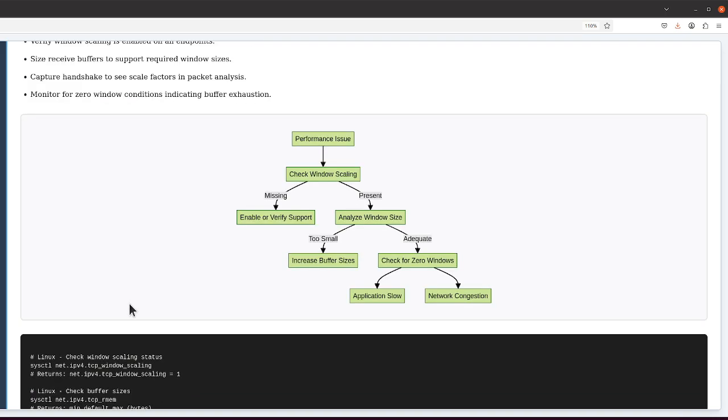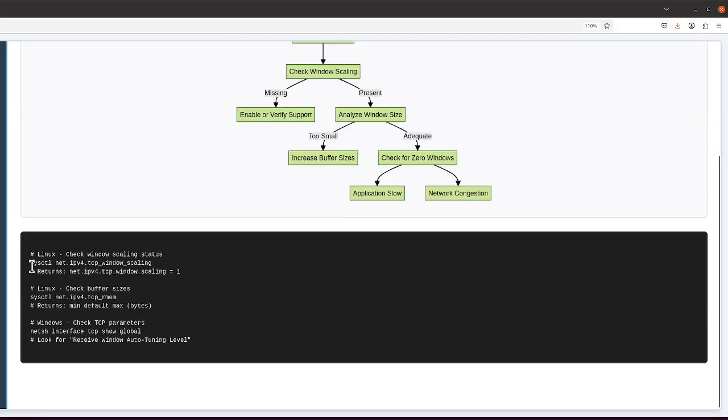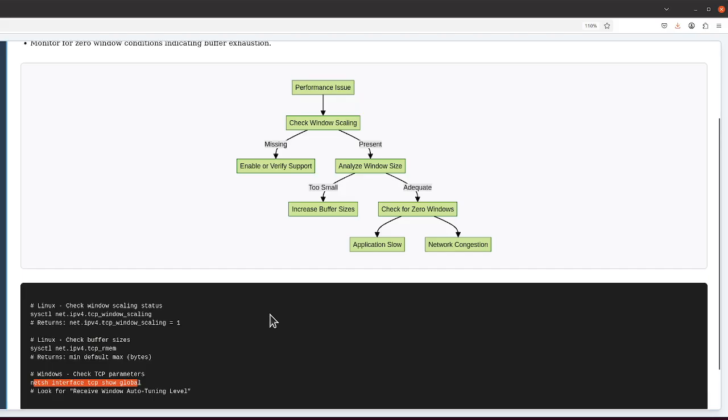On Linux, check the tcp_window_scaling sysctl parameter. On Windows, examine the TCP global parameters using netsh. Disabled window scaling is a common cause of mysterious performance problems on high bandwidth or high latency links. Second, size your receive buffers appropriately. The scale factor a system uses depends on its configured receive buffer size. Larger buffers allow larger scale factors and thus larger effective windows.